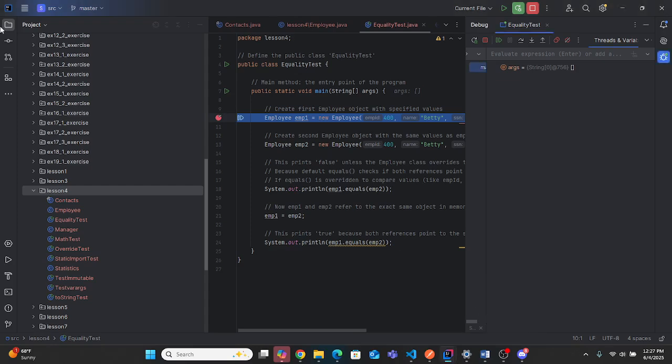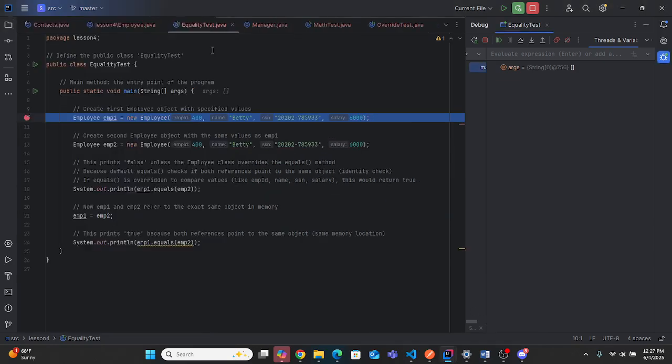Okay. So I'll be doing the EqualityTest class, where we defined it here, and then we have the main method, which is the entry point of our program, and then we created the first employee object with specified variables. That's where our breakpoint is also.